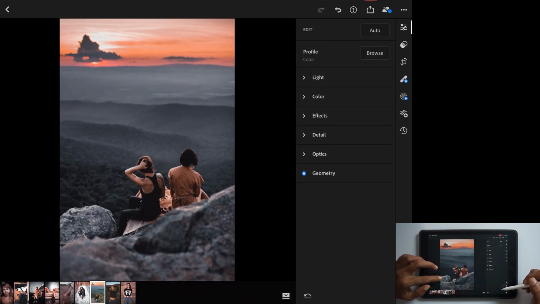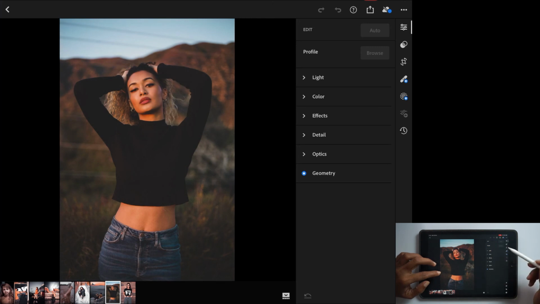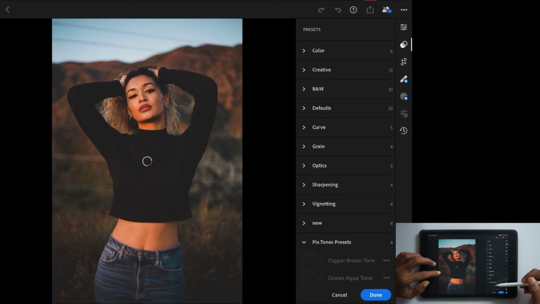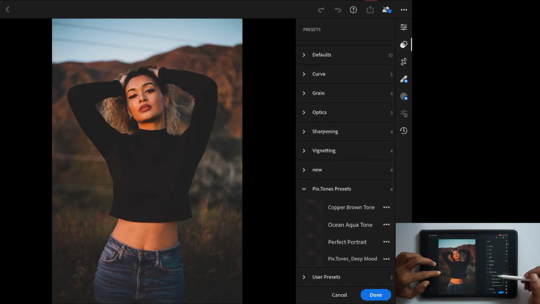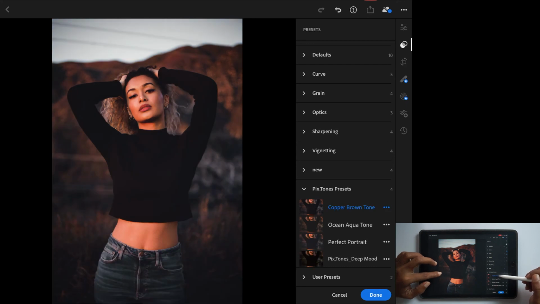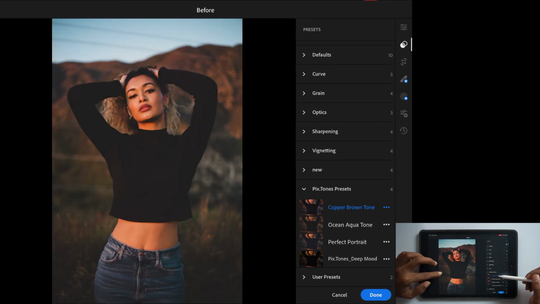You can see how it transforms the old images into new images, with a more emotional and more moody feeling to our images.